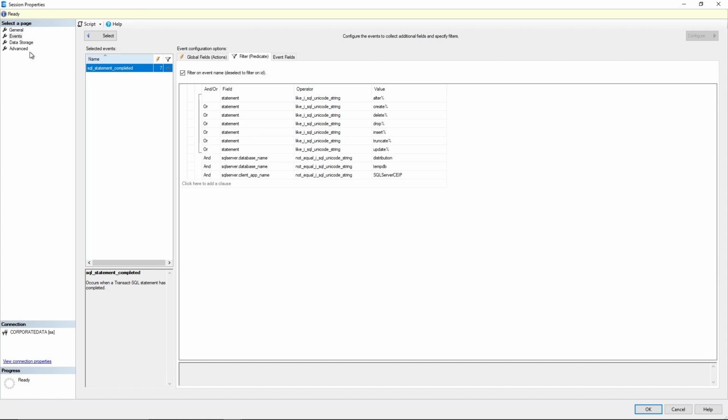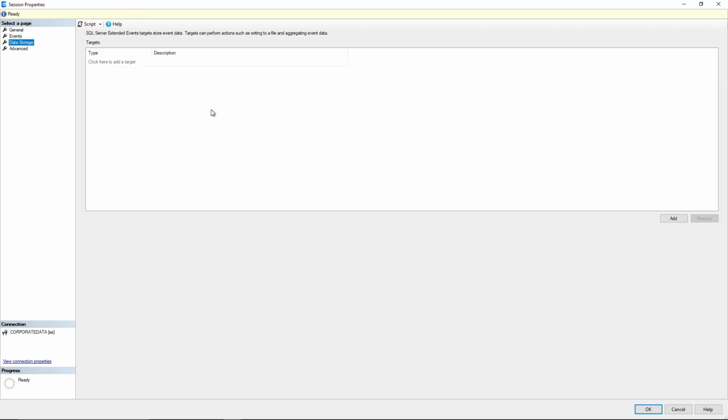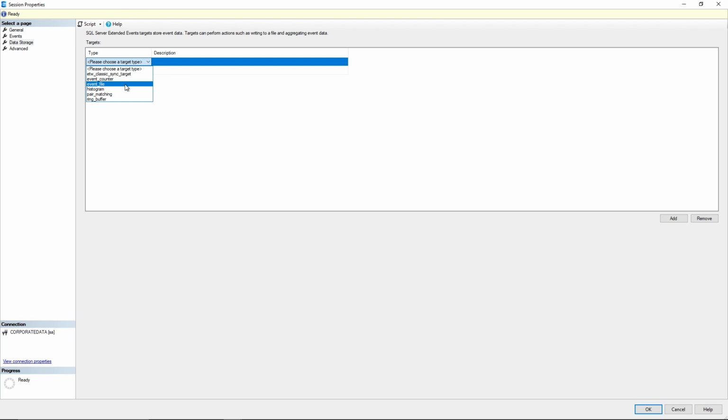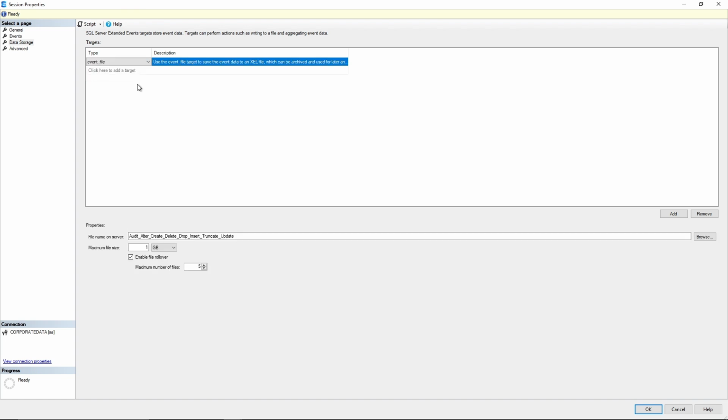Okay. Now we can go to data storage because we need to store the events somewhere. Here is where we create a target, and there are different types of targets as you can see here. We're going to select the event file, which is the equivalent of a SQL trace file. You have other options as well, but we're going to focus on the event file. Let's click on that one.